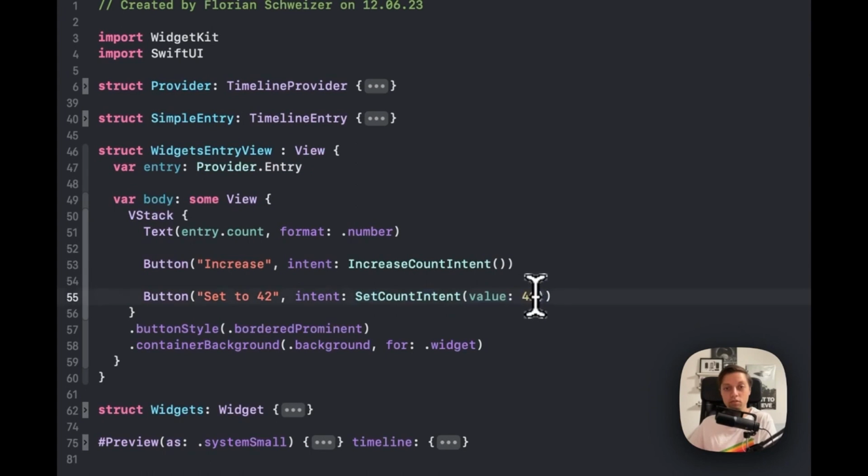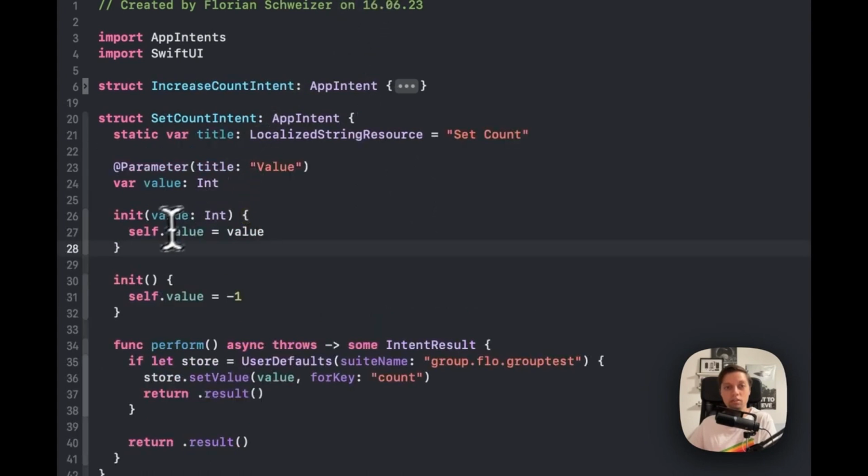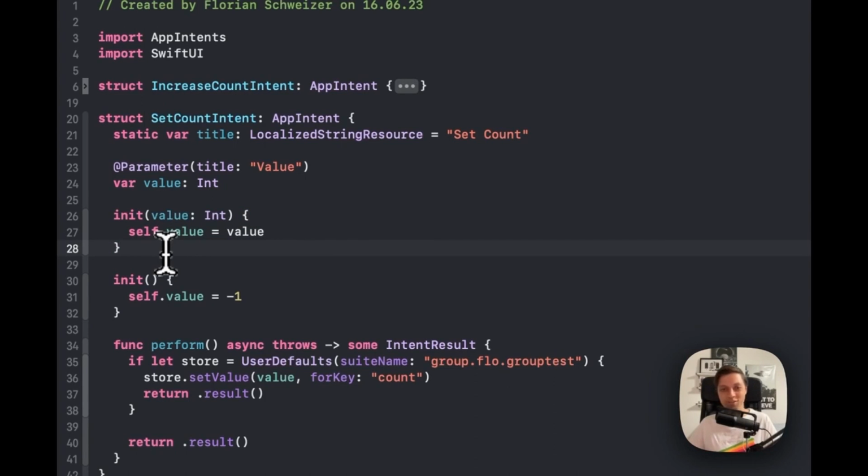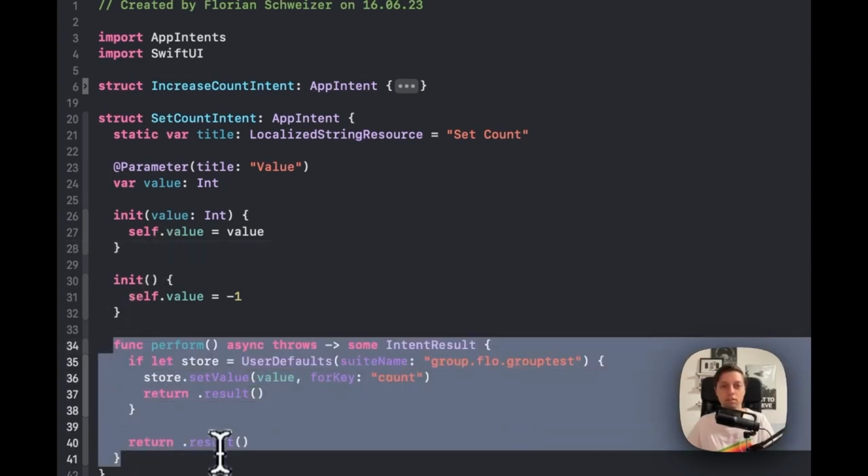So we passed value 42. This is our custom initializer right here. Without doing that, you will not be able to pass values to the parameters, so you will definitely have to create your own custom init. Shouldn't be too much of an issue though. And then in here, the perform function is very trivial. You can have a look at that yourself.